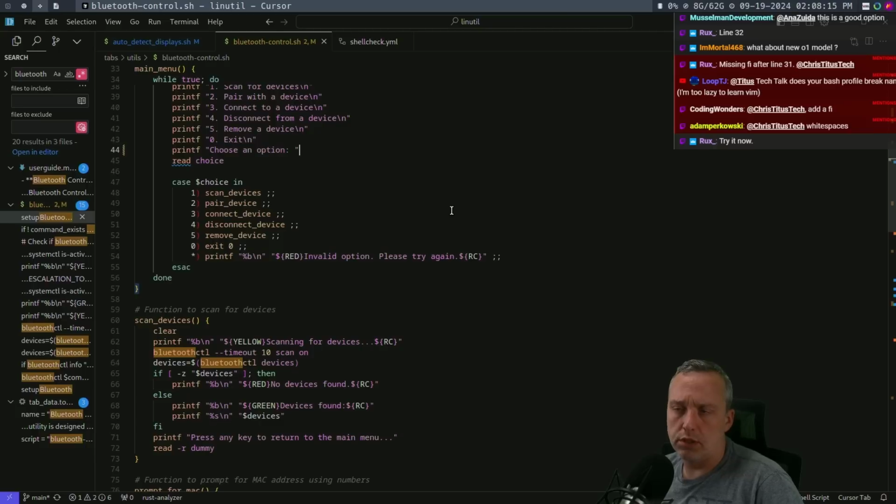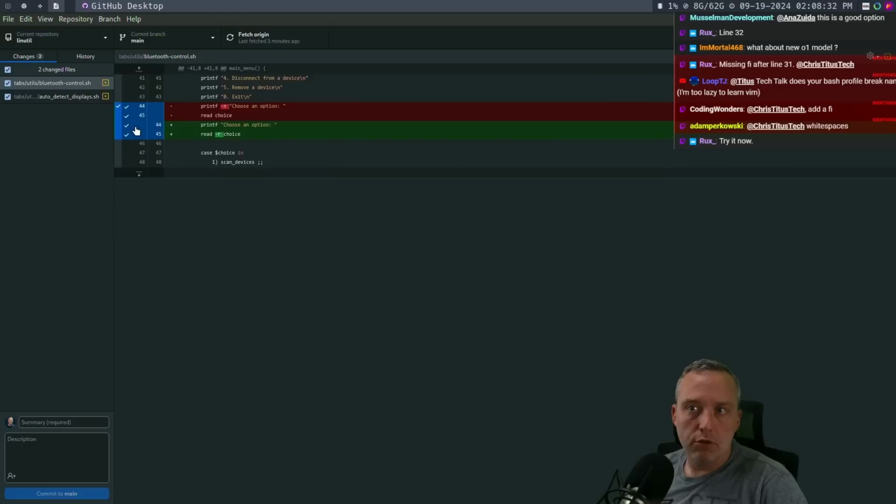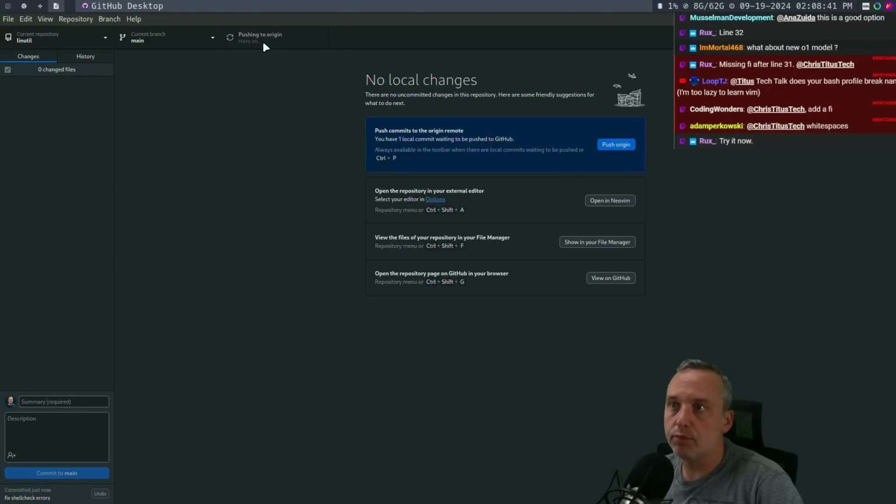Okay, that's pretty straightforward. You have a read without -r, which will mangle backslashes. I mean, sure, while we're here, we'll fix that too. Cool. So, fix shell check errors. Bam. Let's commit that. Push it.